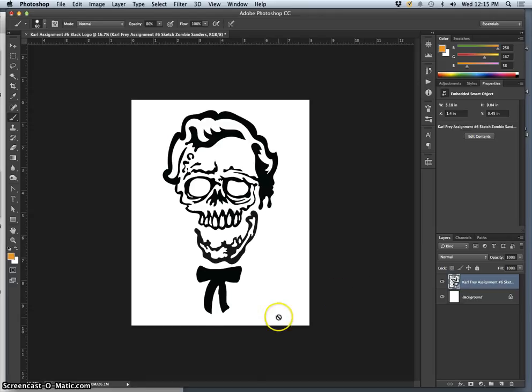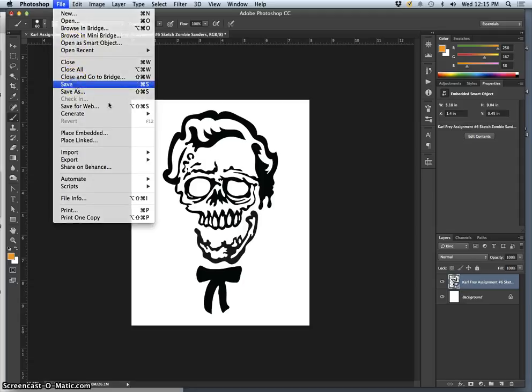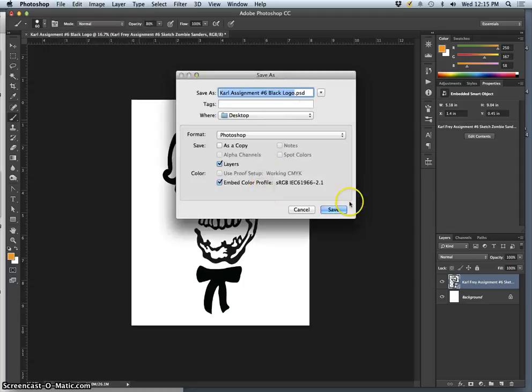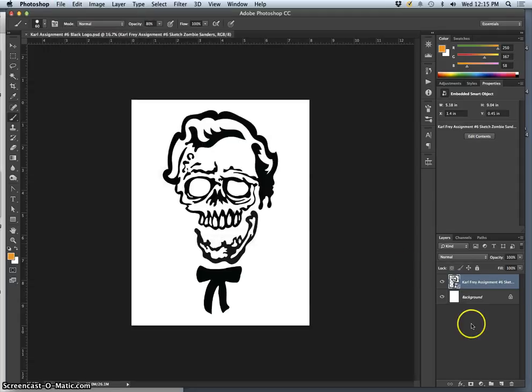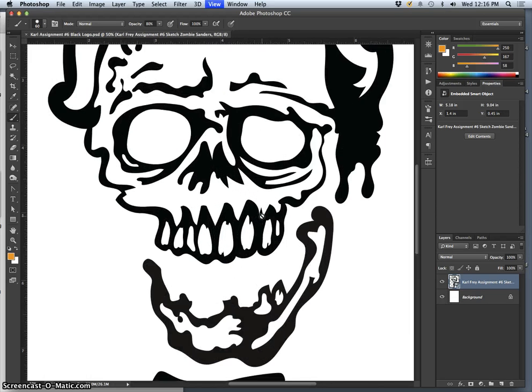I'm not adding any text. You know, I could do that maybe later. I like how the jawline of the teeth kind of looks like the mustache. But that's it. That's all I need for my black and white logo. And then I'm going to save it, File Save, as a PSD file. And because it's a smart object, no matter how I change the format or the resolution, I can always make my vector look really good in that resolution.